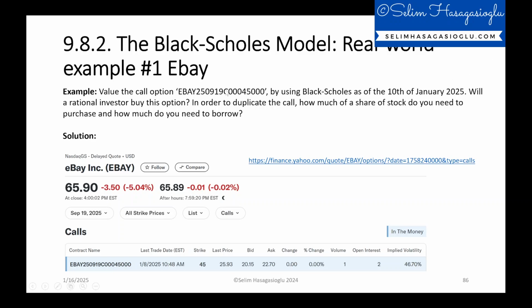This is the contract name. Actually, you already know how to decipher the contract name. Remember, you have the expiration date. This is the call option, and this is the exercise price. By using Black-Scholes as of the 10th of January 2025, will a rational investor buy this option?